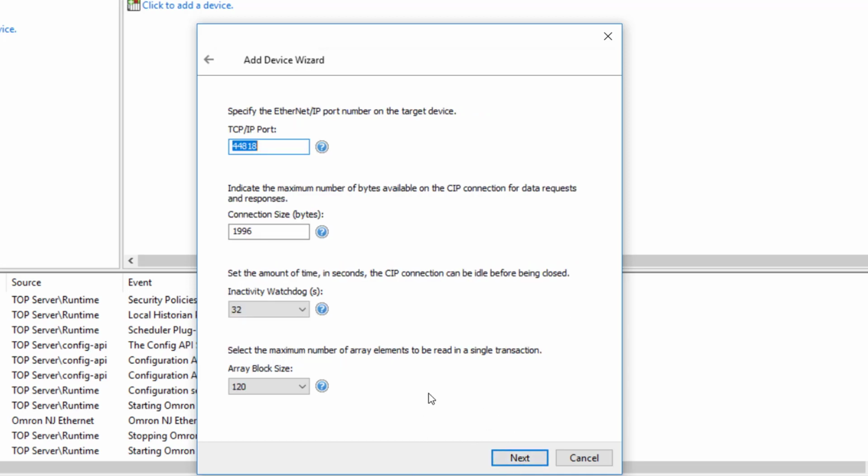And here we specify some device and protocol specific communications parameters. The TCP/IP port number defaults to 44818, which, if you're familiar with ControlLogix communications, is the same port that you'd use for ControlLogix, since this is also CIP over Ethernet, and that is the standard port for CIP over Ethernet, which is a form of EtherNet/IP. Unless your Omron NJ or NX controller has been configured to use a non-standard port number, you want to leave this at the default of 44818.